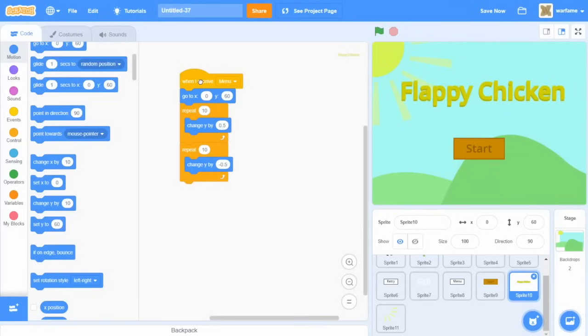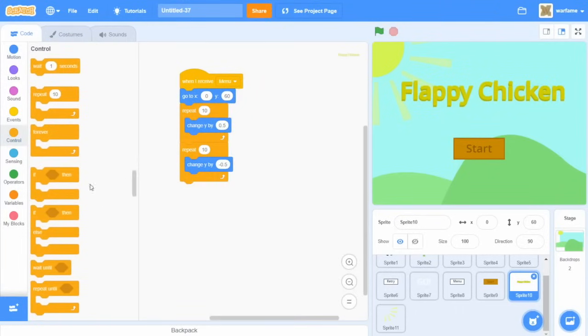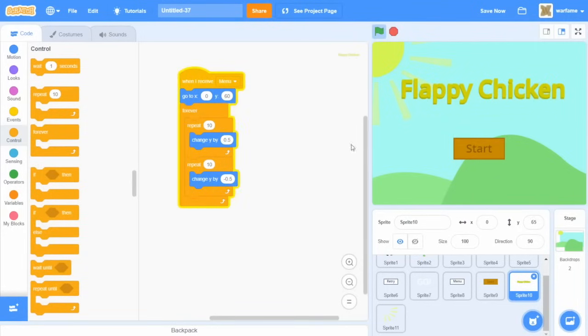Okay, so I think we can repeat this. So let's go to control and then grab a forever loop and put this around the 2 repeats. And let's see. And it jumps up and down like that.